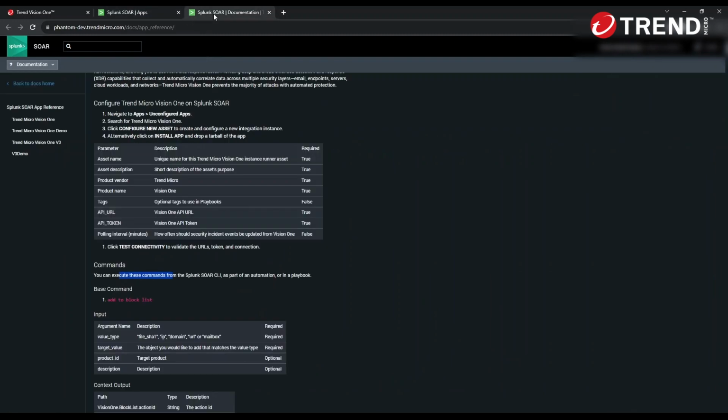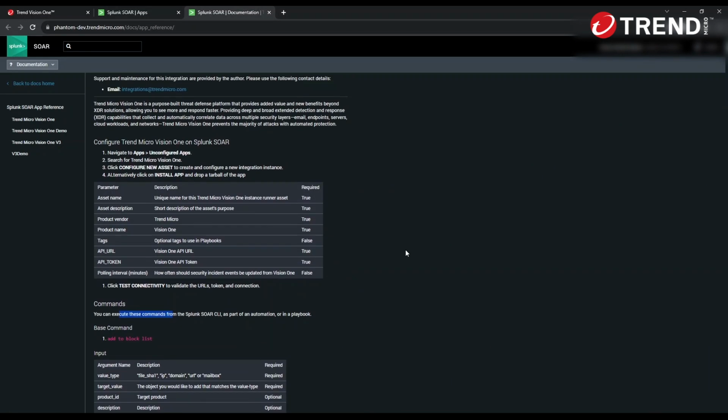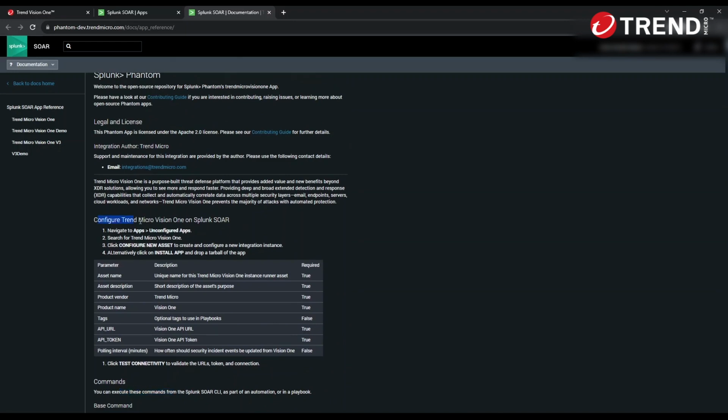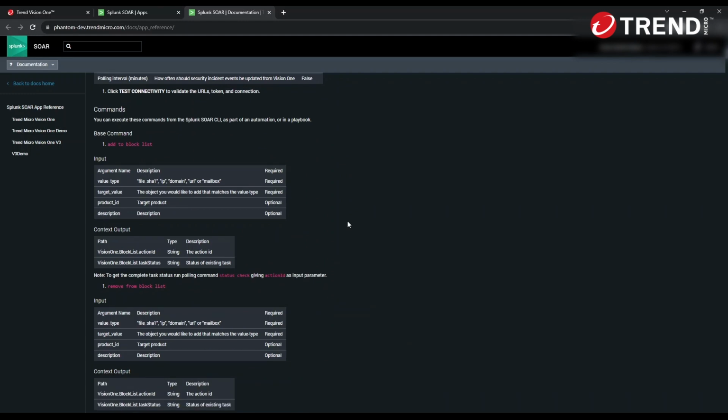Also, we have the documentation that you can use as a reference and guideline on how to configure the Trend Micro Vision One on Splunk SOAR. Also, the commands that you can execute from the Splunk SOAR CLI, which include the description and whether they are required or optional.